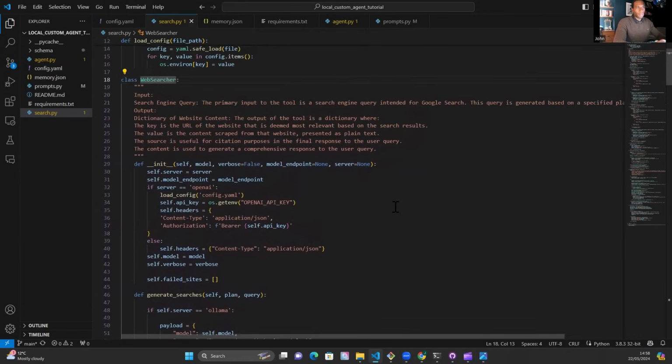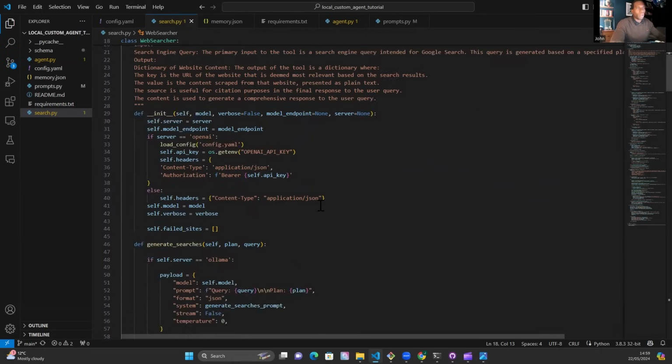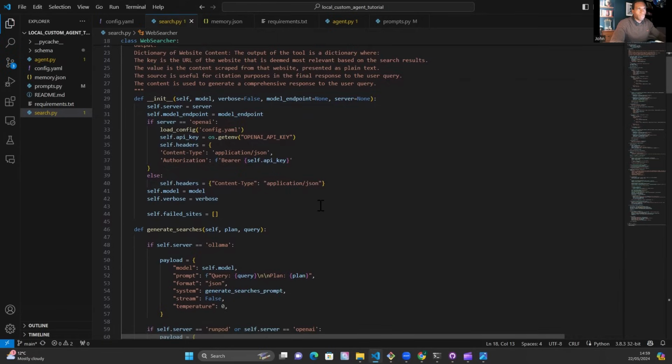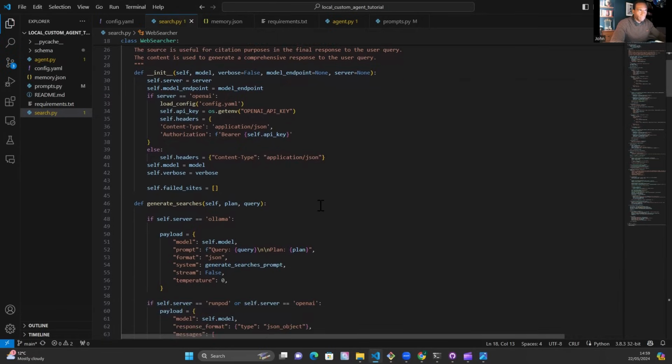So this project does work with Ollama. As I said, it's a local project, but it also works with GPT-3.5, GPT-4, so all the OpenAI models, and it works with your own hosted server too. Okay, let's explore some of the methods here.